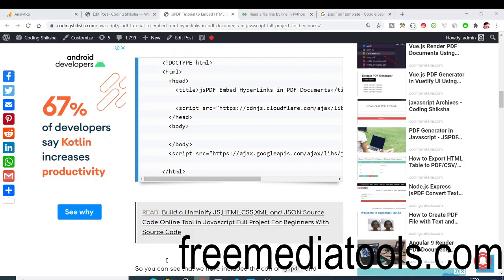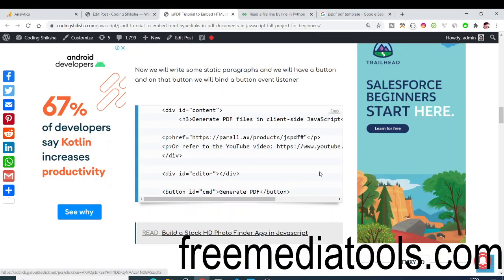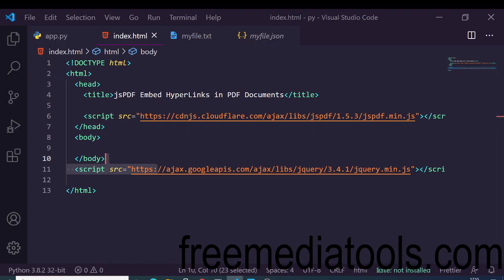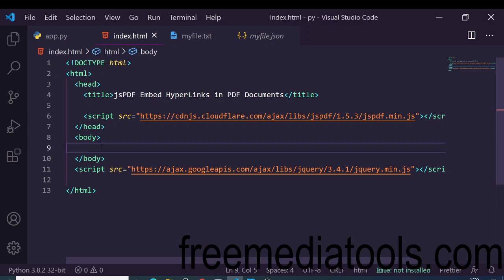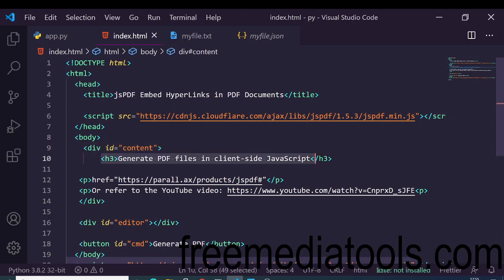Now the next step is that you again need to go to my blog, and you need to write this static HTML here inside the body portion. Just copy this, and I will explain each and every line of code that I have written here. You can see we have a simple div. I have given an ID to it of content. Inside this we have an h3 tag, and inside this some text is written, generate PDF files in client side JavaScript, and then we have a paragraph.